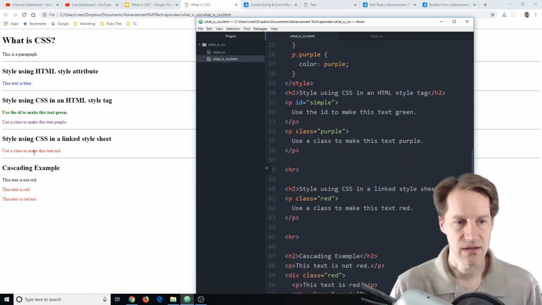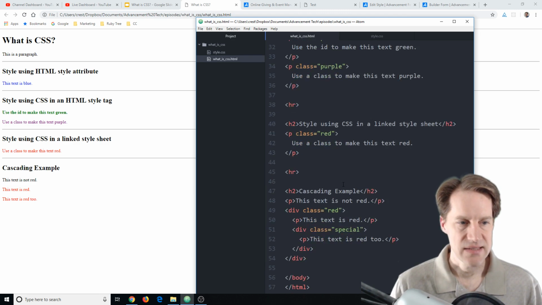And that's what makes that color red. Now lastly, wanted to look at a cascading example. So you can see right from the p tag we have this text is not red because there's nothing calling it red, it's just the default color.